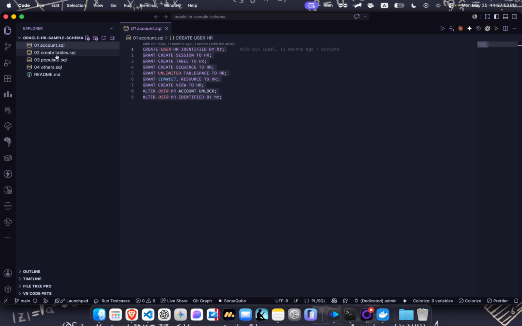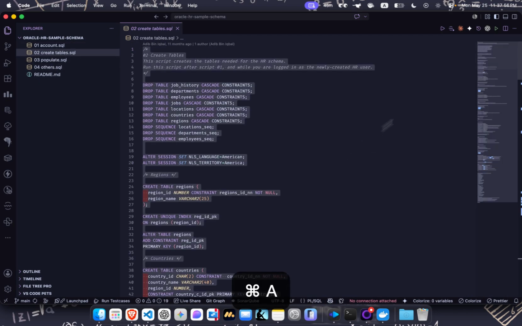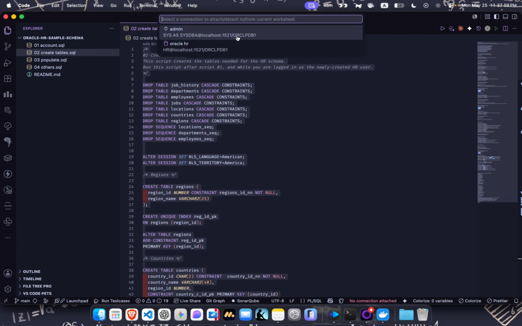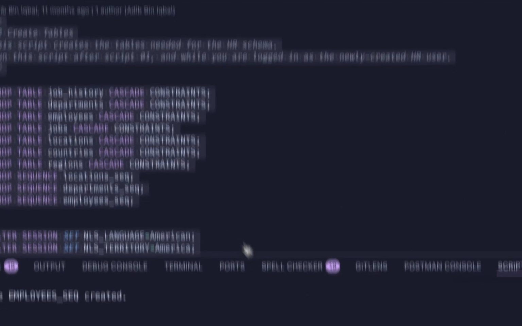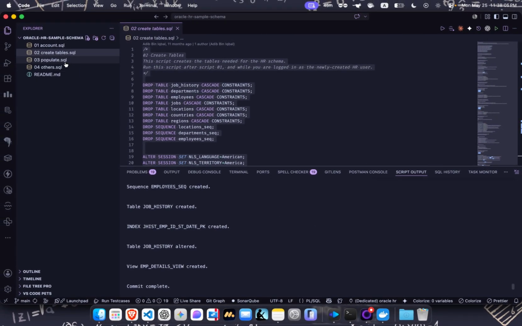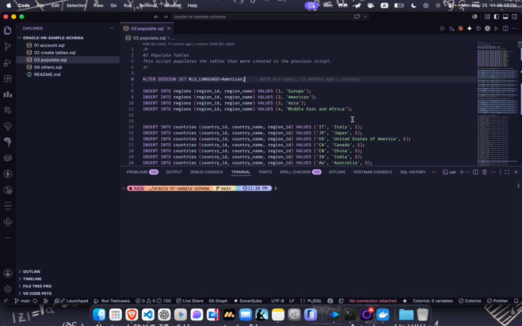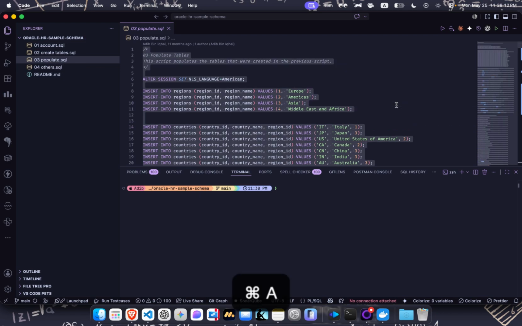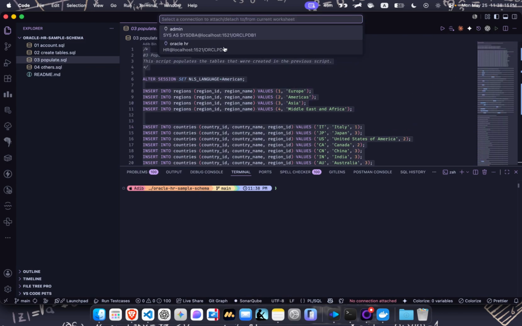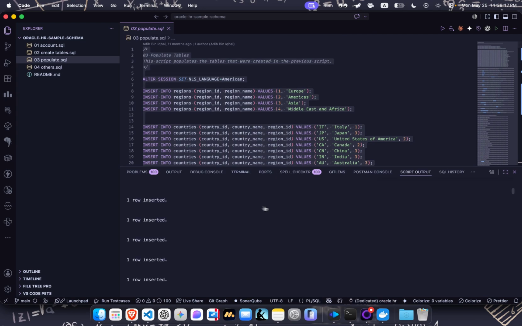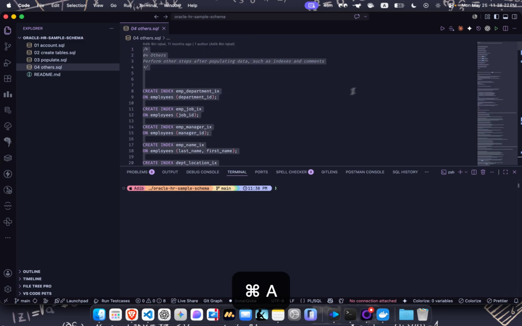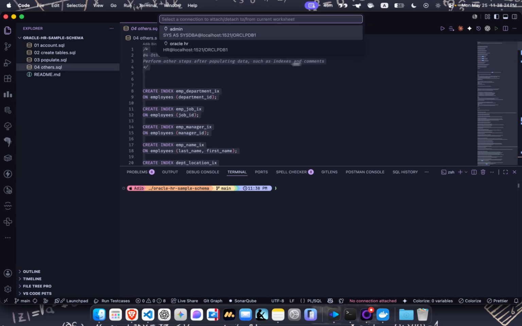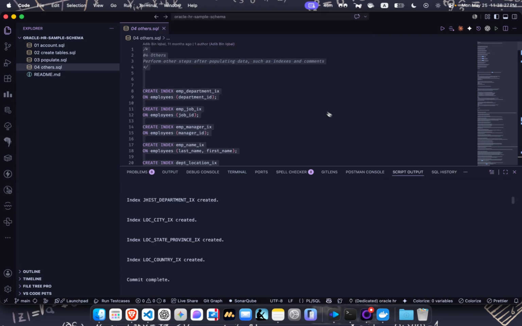Okay, now go to the second file, copy everything and run this. We will run this on, obviously, the Oracle HR connection. Okay, once that's done, we'll populate the tables now. Open the third SQL file, copy everything, run that on Oracle HR. Open the fourth file, select everything, run on Oracle HR.